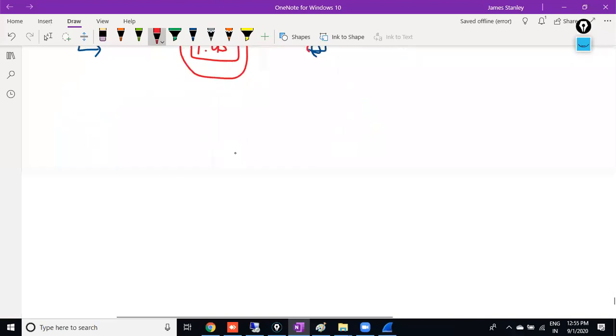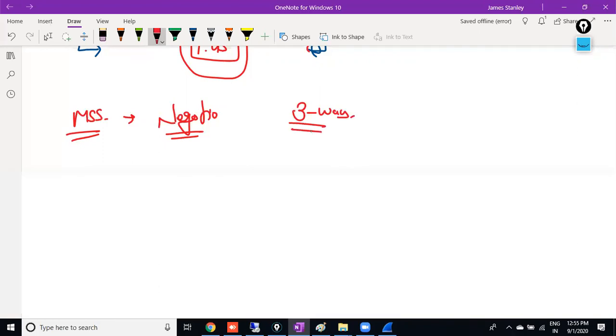So let's consider this MSS negotiation. This negotiation always happens between both devices, the server and the client I'm talking about. This MSS negotiation will always happen in the three-way handshake process, not after that. It will be within your three-way handshake process only.